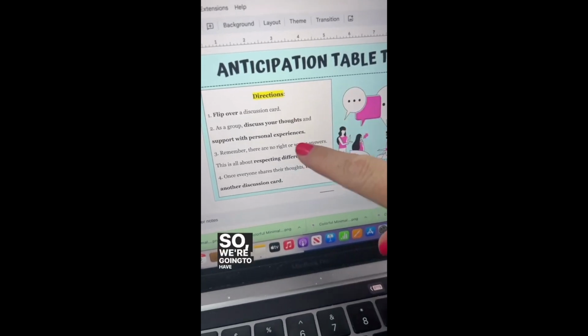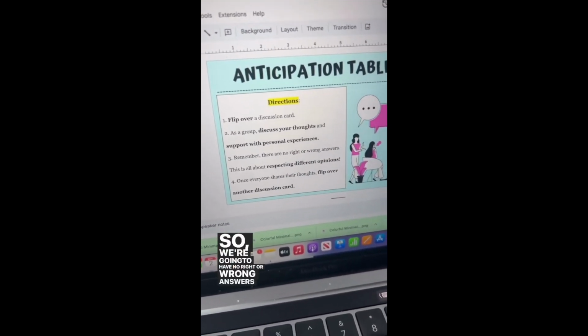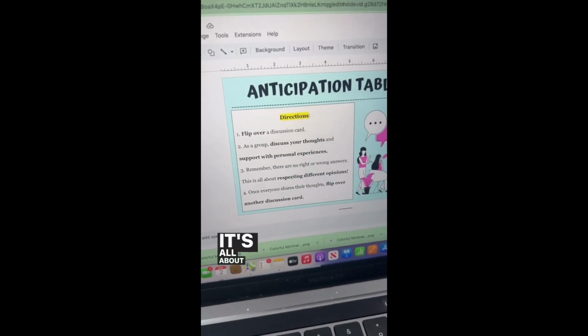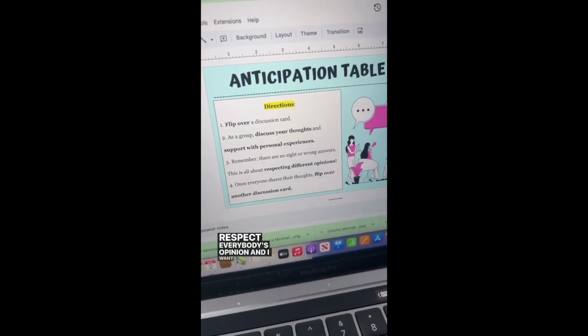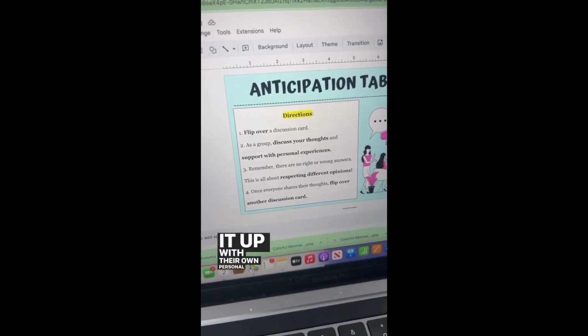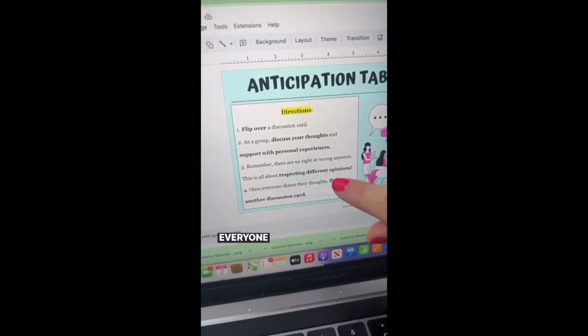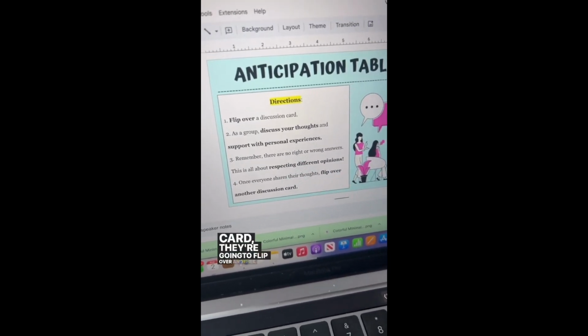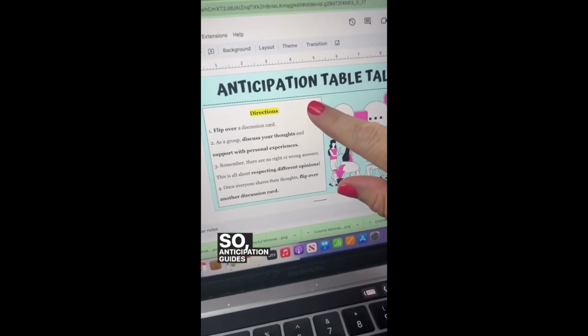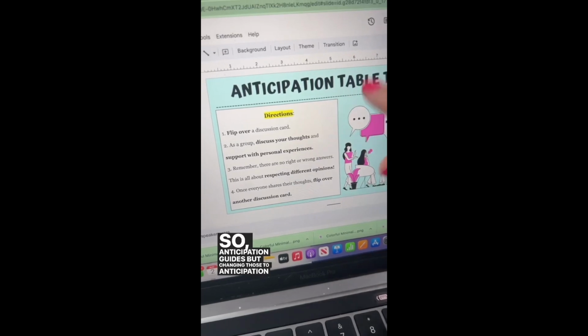We're going to have no right or wrong answers with these questions. It's all about your personal opinions, and we're going to respect everybody's opinion. And I want the students to back it up with their own personal experiences. Once everyone shares their thoughts about a certain discussion card, they're going to flip over another one. So anticipation guides, but changing those to anticipation table talks.